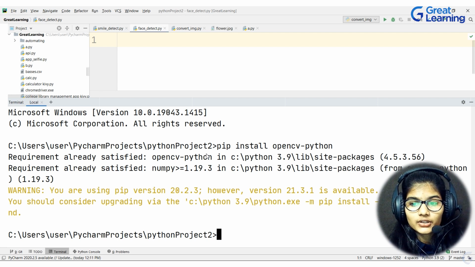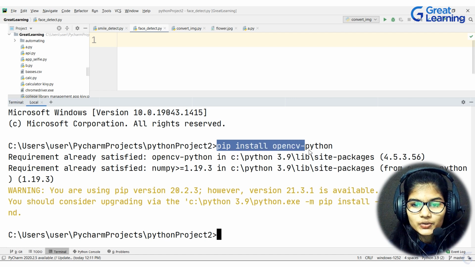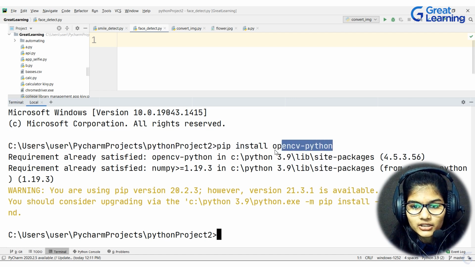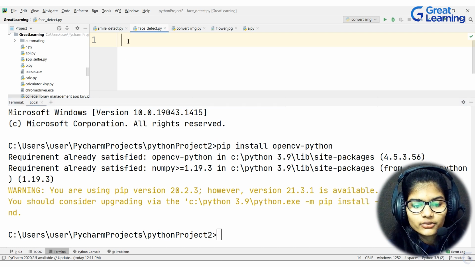But if you haven't installed this library until now, it will take some time, and after some time it is going to show that the library has been successfully installed. Okay, so I hope I am clear on the installation of the OpenCV library. I'll be writing this same command into the IDE as well. So if you haven't written this command yet, you could just take it, copy it, and write it here.